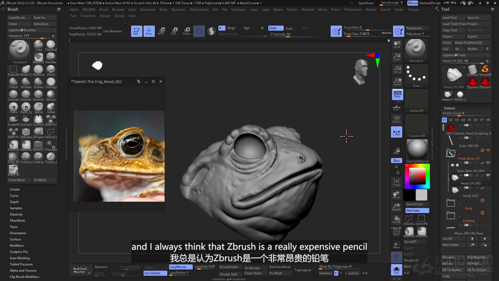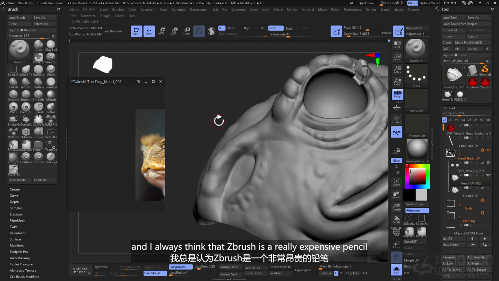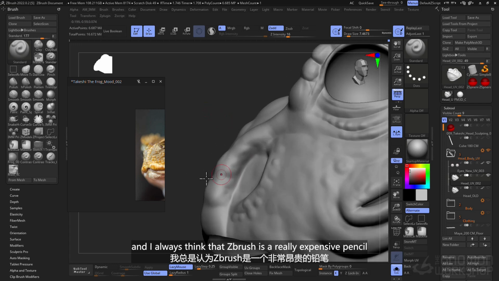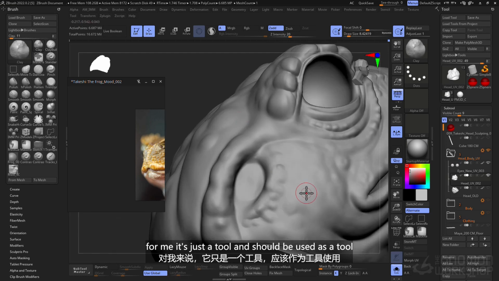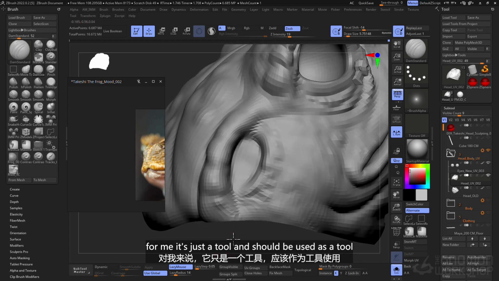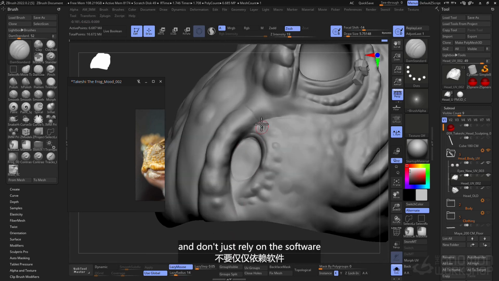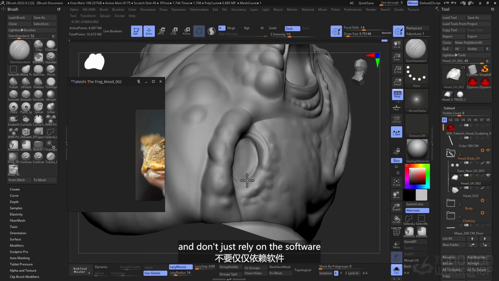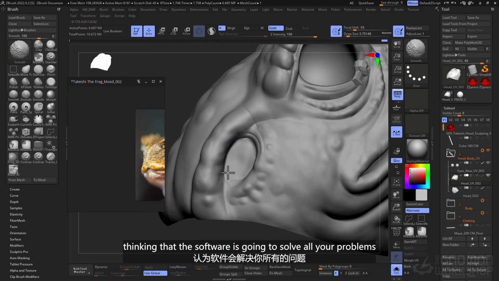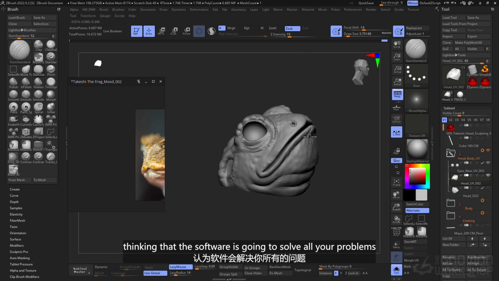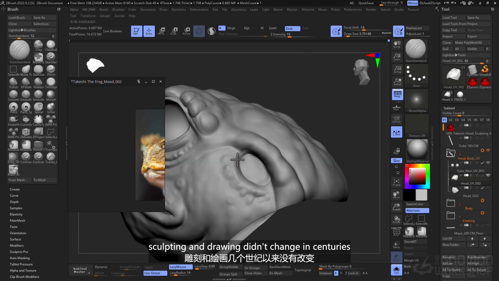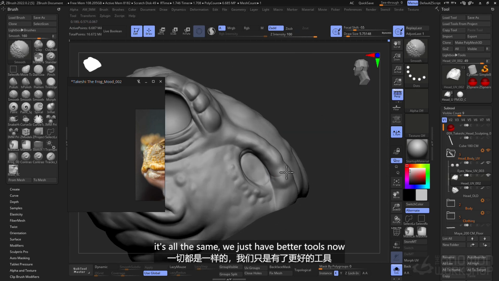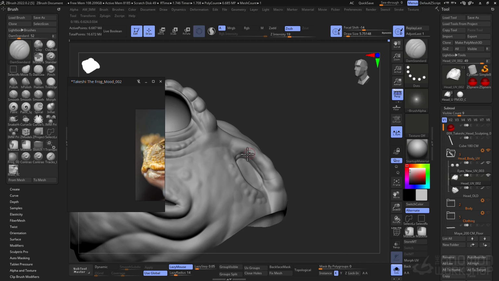And I always think of ZBrush as a really expensive pencil. For me, it is just a tool, and should be used as a tool. Don't just rely on the software, thinking that the software is going to solve all your problems. Sculpting and drawing didn't change in centuries. It's all the same. We just have better tools now.